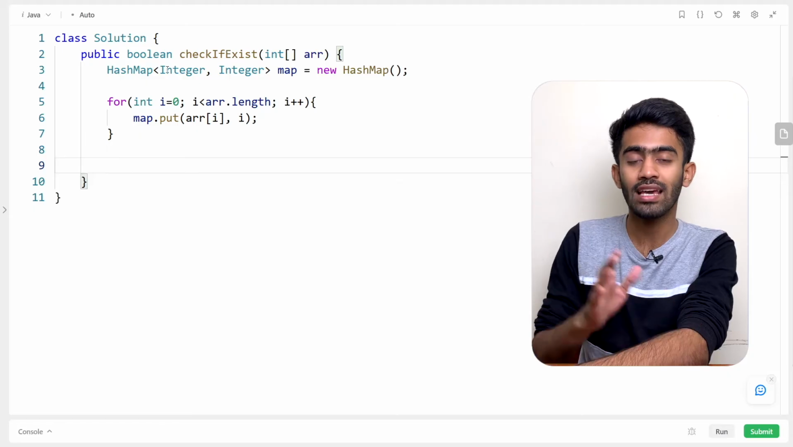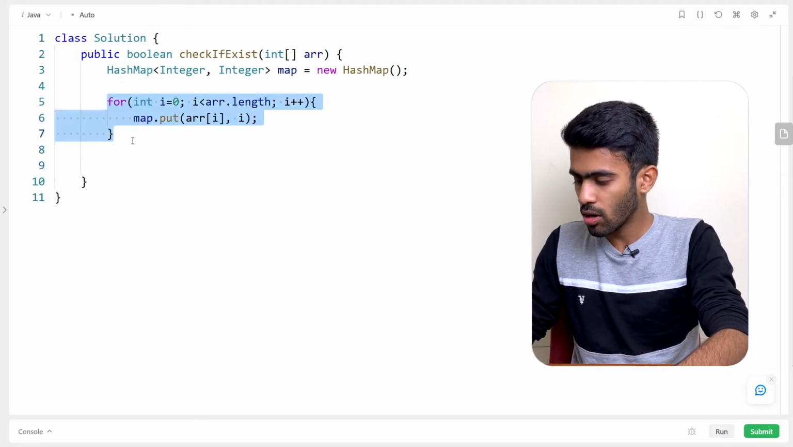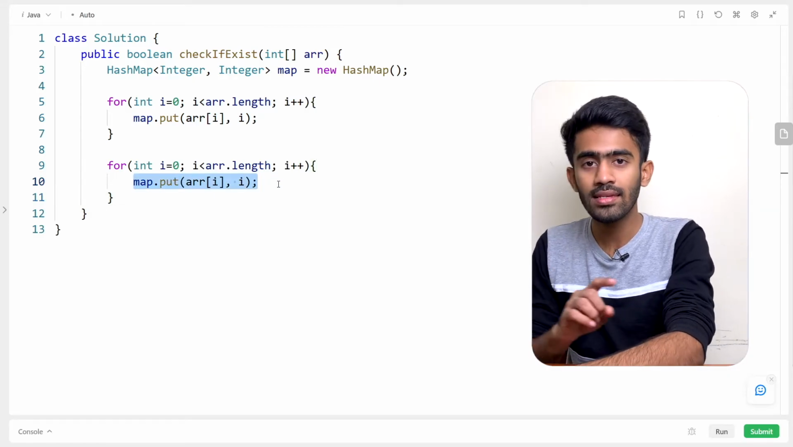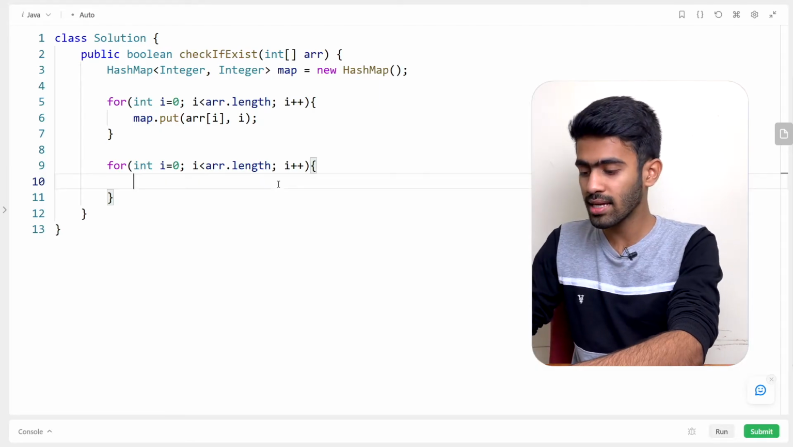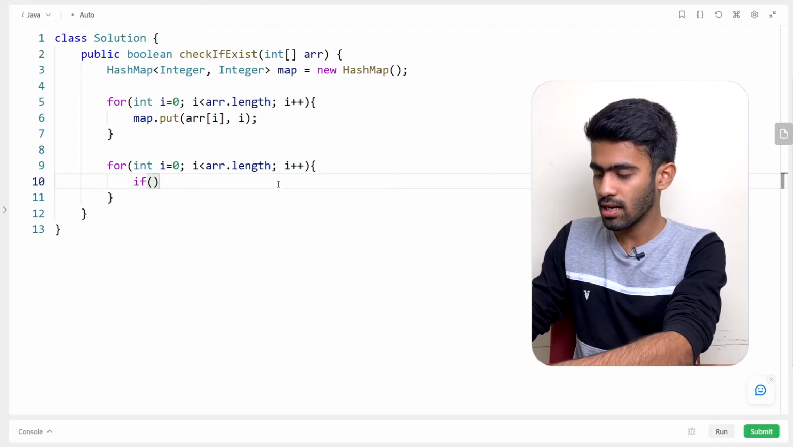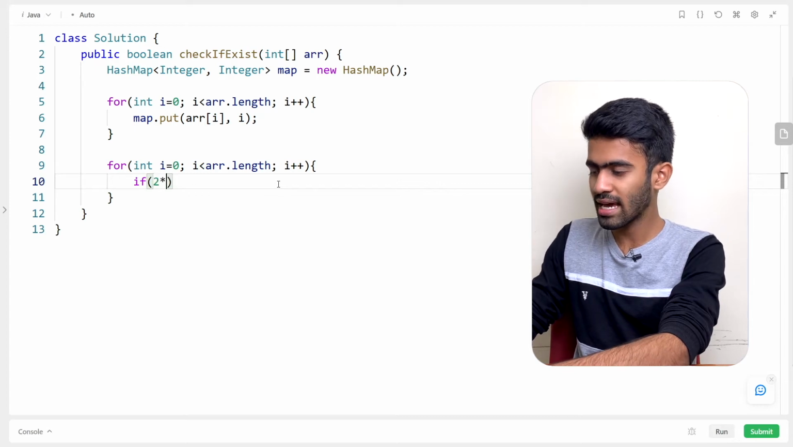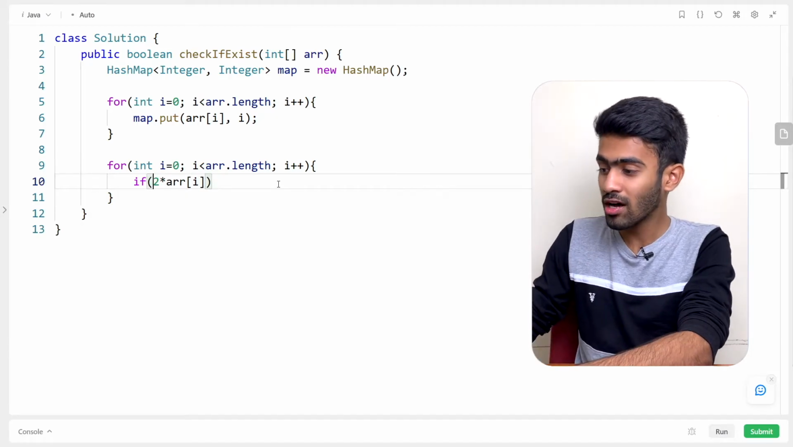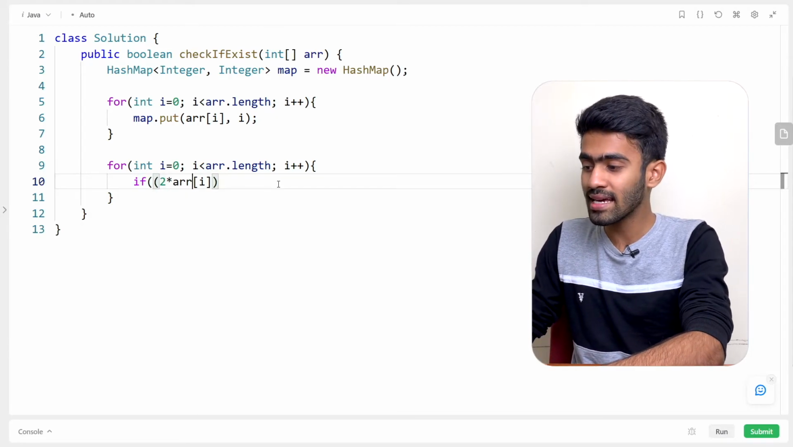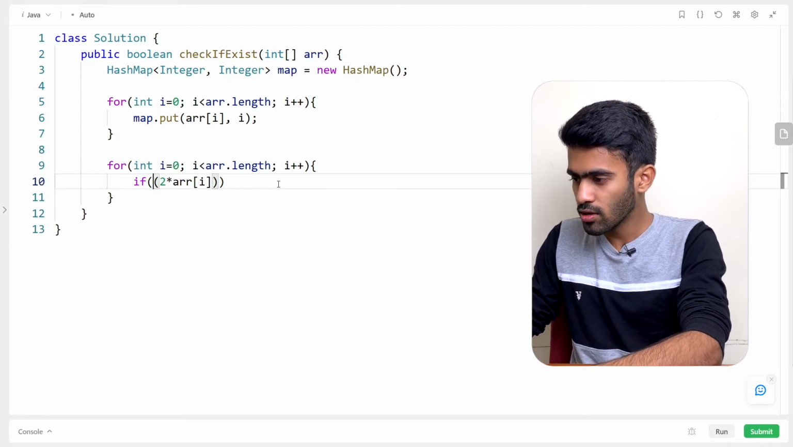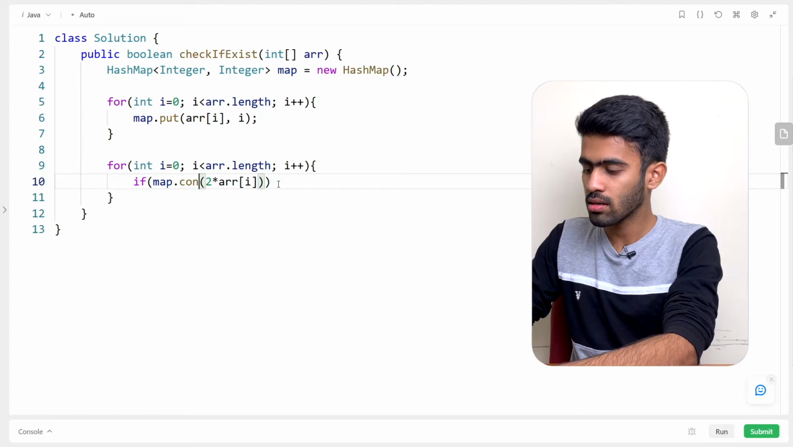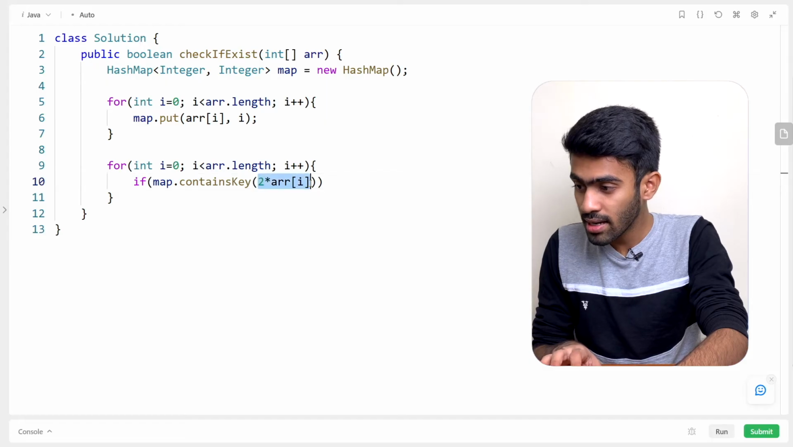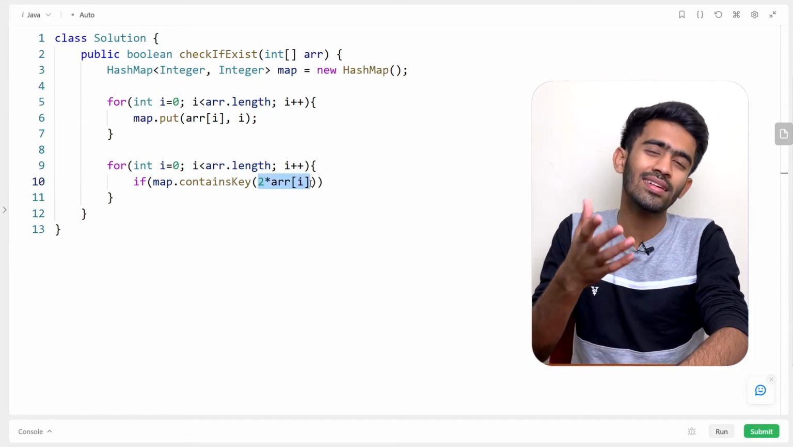Now after this, we again traverse this loop. So I copy this for loop again here. We are traversing this array again, and this time we are going to check whether 2 times the given number exists. So if the number 2 times arr[i], does this exist? How do we check whether this exists? For that, we have a function called map.containsKey. This function is going to check whether the given number is present in the hash map or not. So it's going to return true or false.